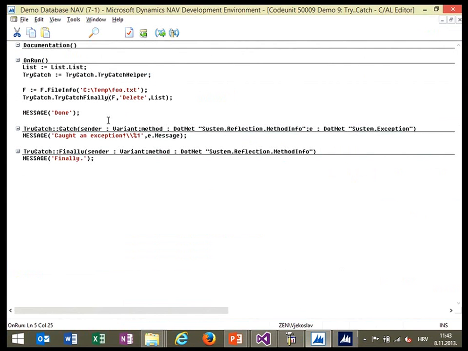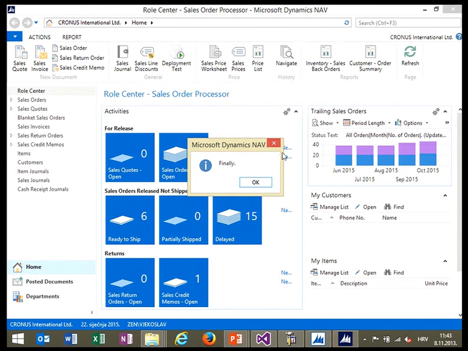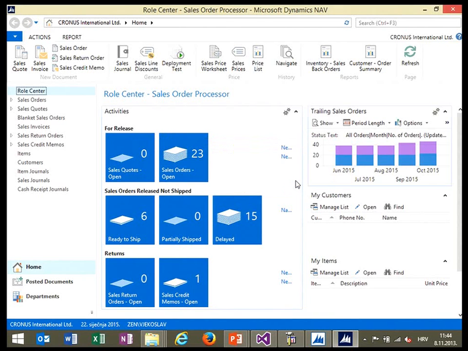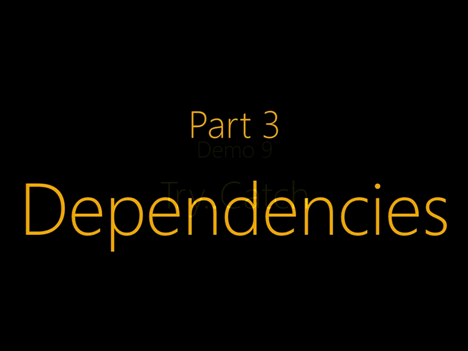And the last one is if I decide to not catch the error, but respond to clean up whatever mess this error might have left. So I save this and run that. What happens is I first get finally, okay, the cleanup happens, and then it crashes. It tells me it couldn't delete, so access to the path is denied. And that's it. Something that you couldn't do, now you can. So try catch in CAL. However, it only works with .NET calls.